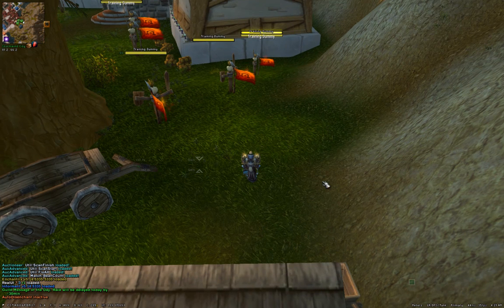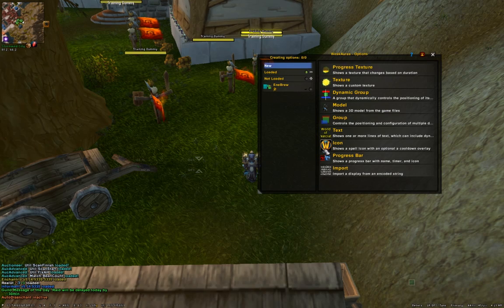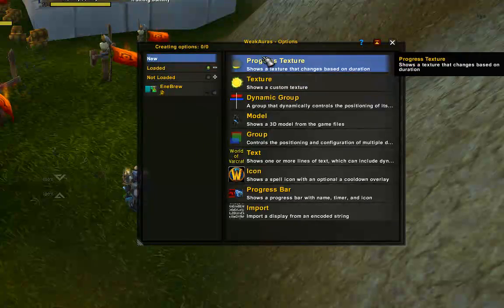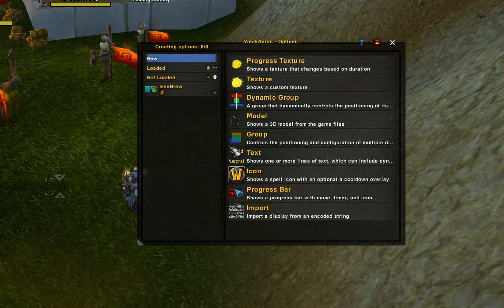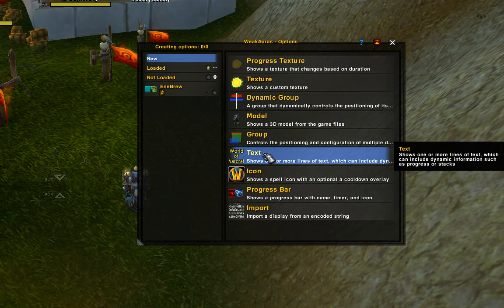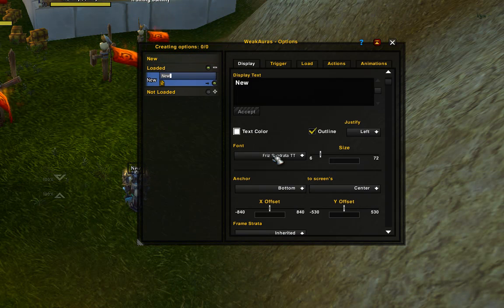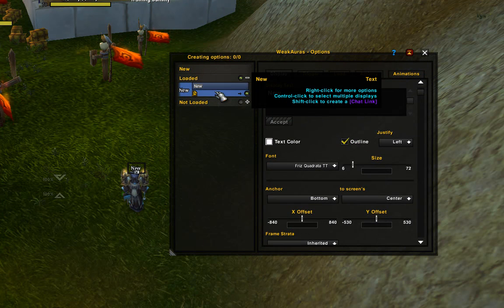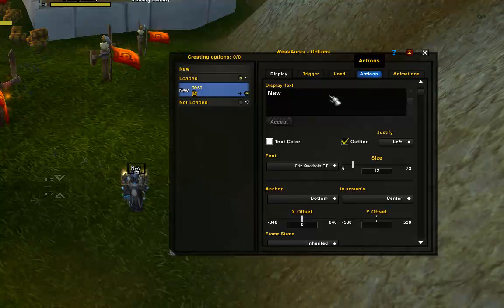We start by opening up the WeakAura by /WA. So a little window pops up. You probably know it because I'm not gonna be explaining about everything here. There are many other tutorials doing that. I just want to focus on custom stuff today. So we go in text and just, I don't know, name it something like test or something, whatever you want.